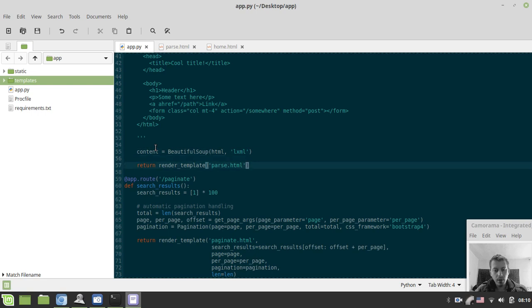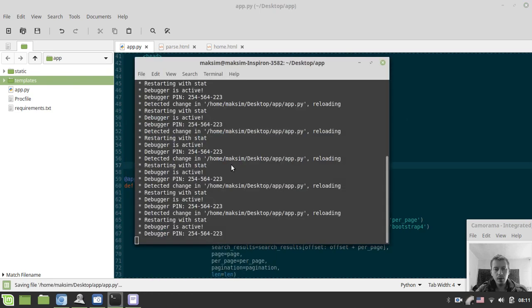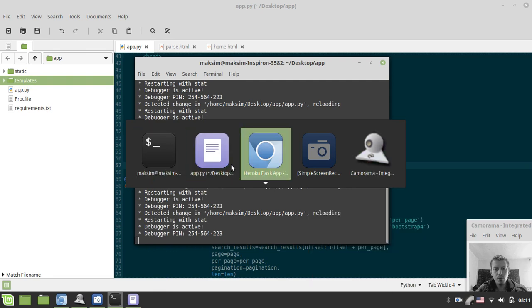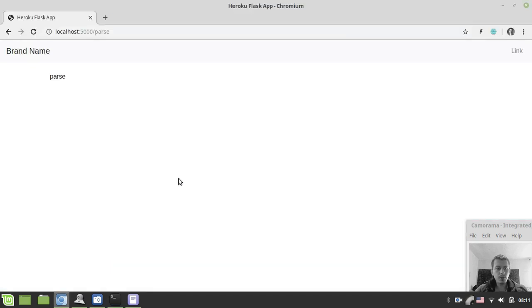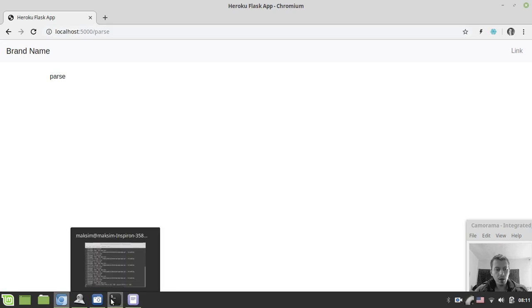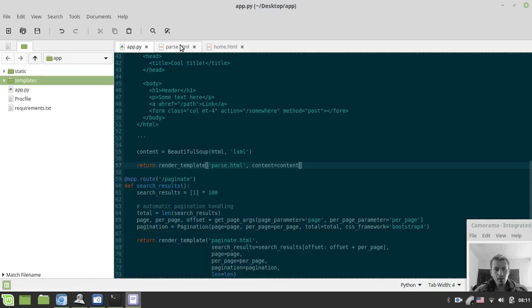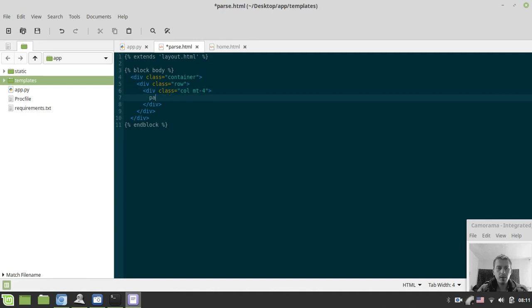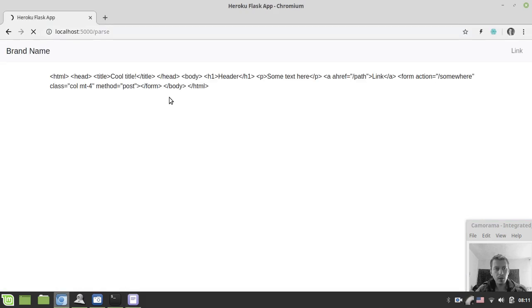And now basically what I want to see is whether it is possible to pass this content to the web page, parse HTML to this template. So this server is still running, which is good news. Seems like it works. Now let's go to parse HTML and see whether we have some content here. And we do, and this is really cool.